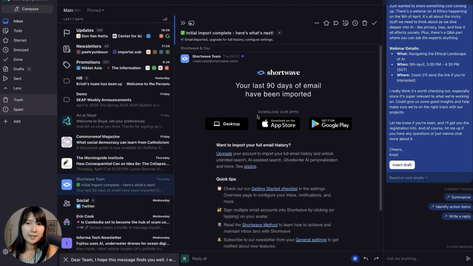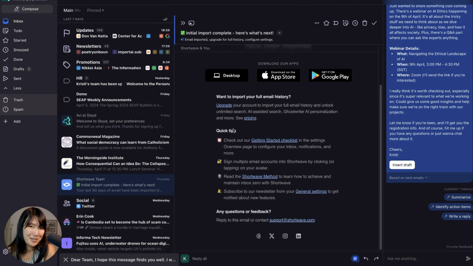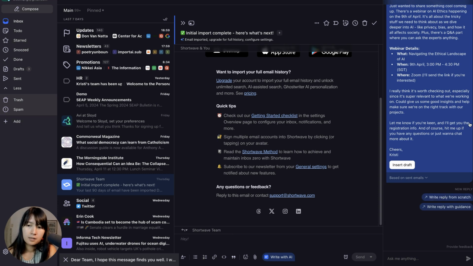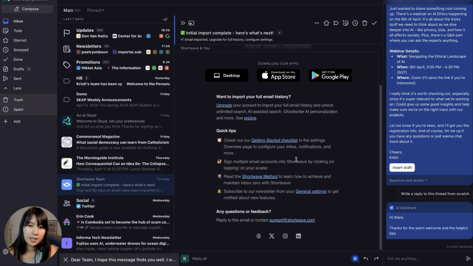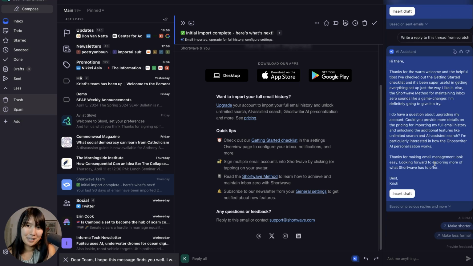Same thing applies with any email that we're replying to. Let's say we're going to reply to the Shortwave team, though we're not actually going to. If we click on Reply All down here, you'll see that the AI assistant is already very ready to help us out. Let's say we want it to reply from scratch. It's going to read this email and then reply based on the context. They've even provided a question.